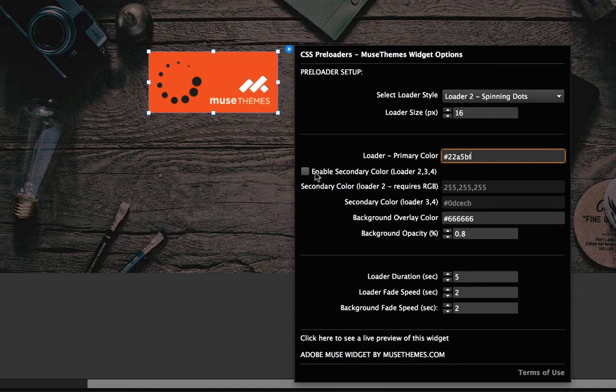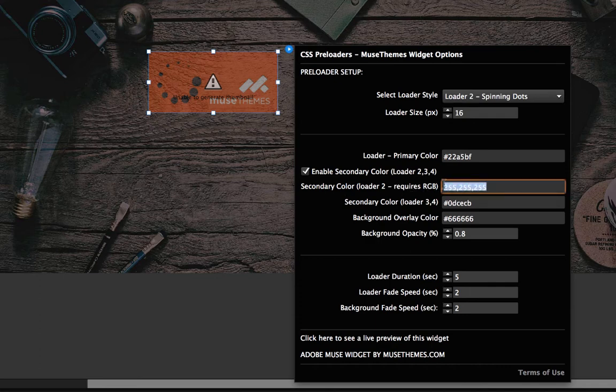Next up, we have some secondary colors. Some of these preloaders allow you to use 2 different colors on it, and that's where this enable secondary color comes in. If we click that, you can see that these 2 options down below appear. Loader 2 requires an RGB color because it has some transparency in it, so we need to put an RGB value in there. Loader 3 and 4 just accept a secondary color, and in there you can use a hex value.